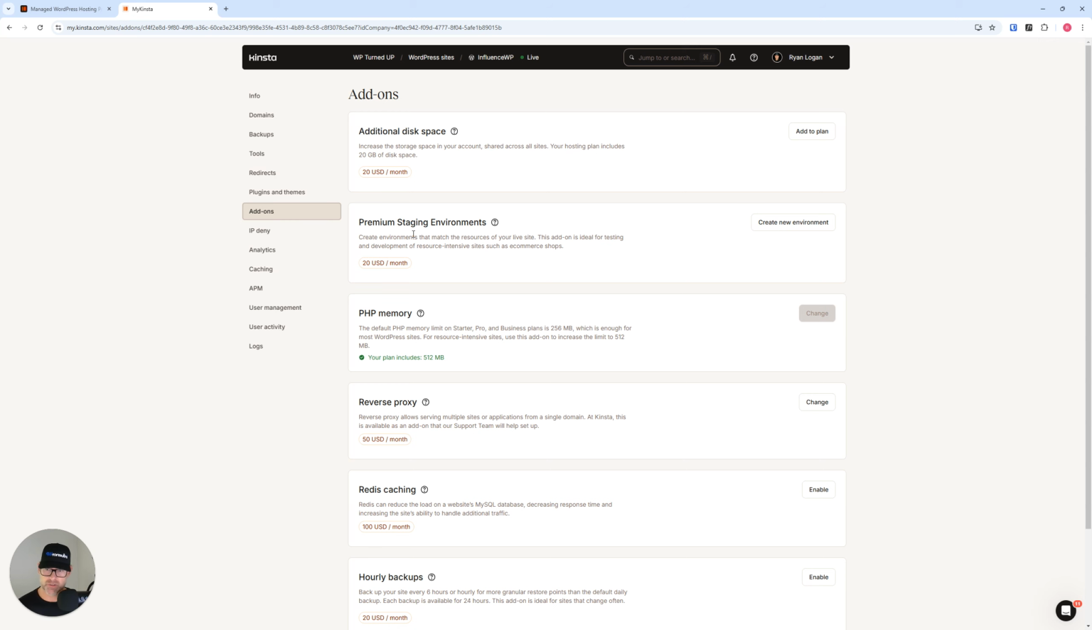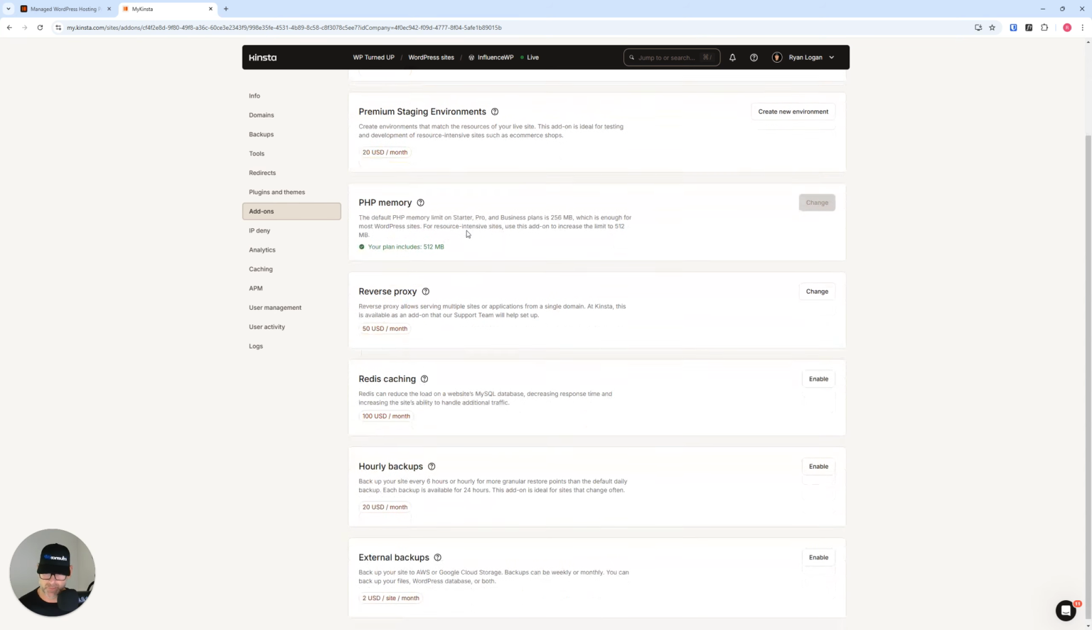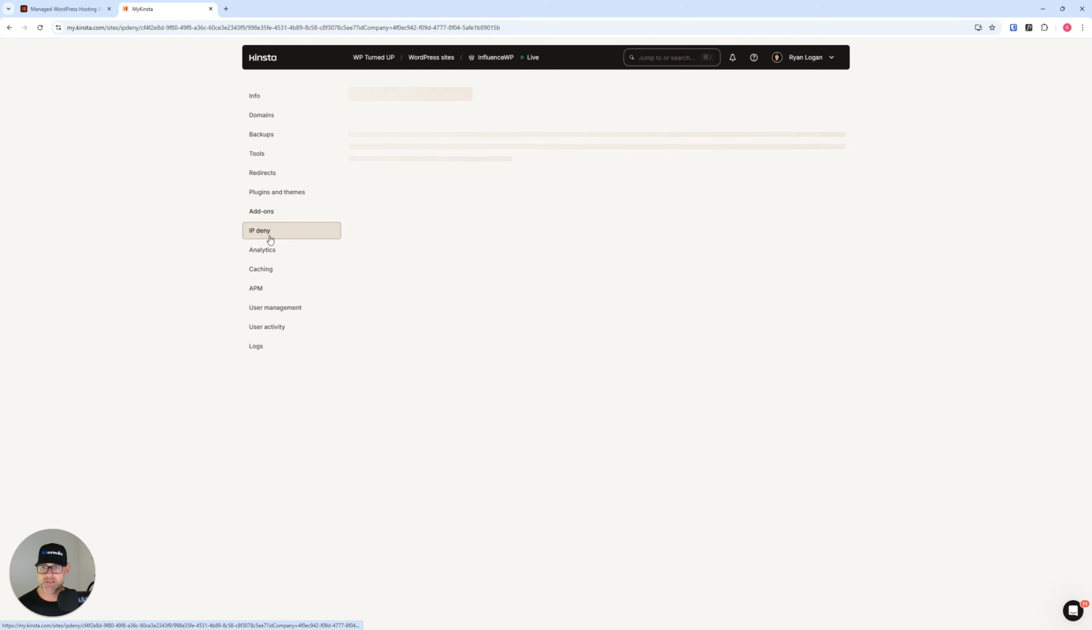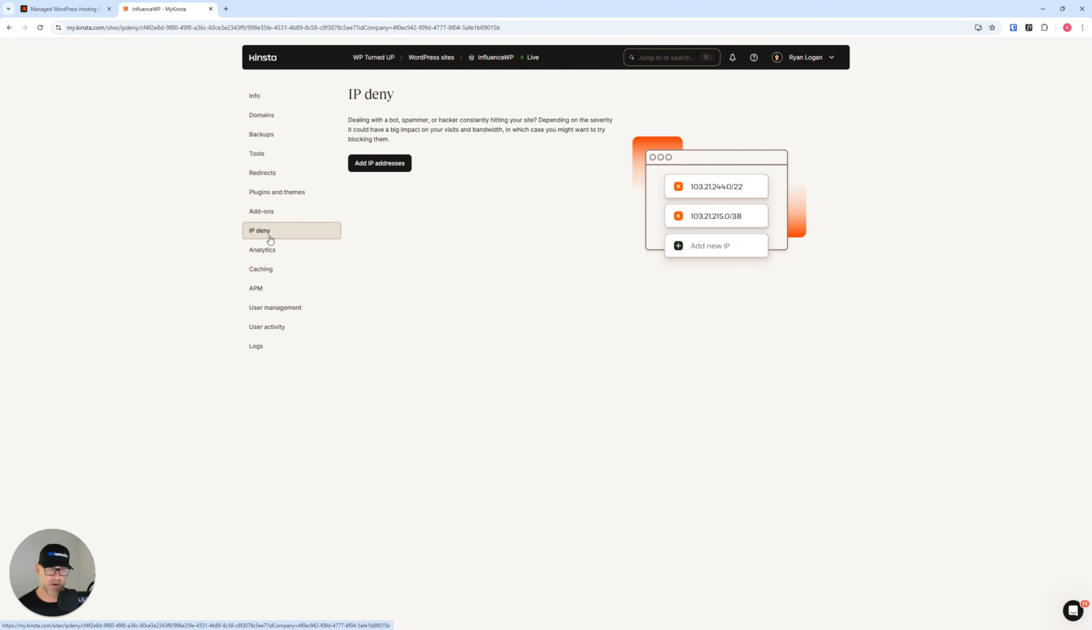Add-ons, if you need to add additional disk space, do some premium staging environments, mess with your PHP and memory, do the reverse proxy, do Redis caching, set up hourly backups, do external backups. That section is for that. IP deny, if you want to get in here and lock things down even further, you can do that. As it says here, dealing with bots, spammers, hackers, whatever. It's just a way to lock things down.